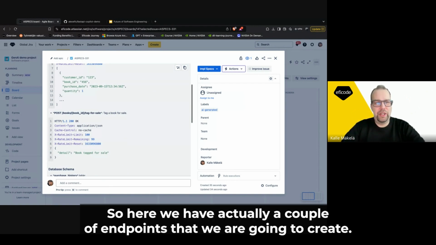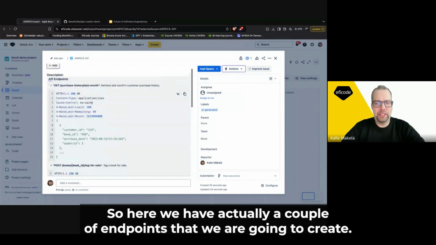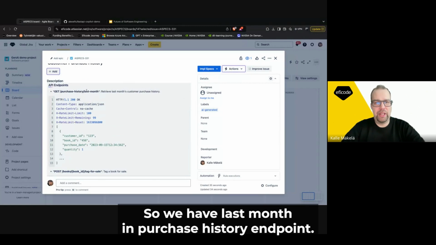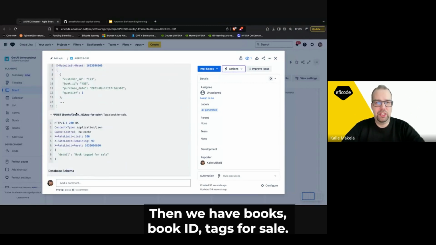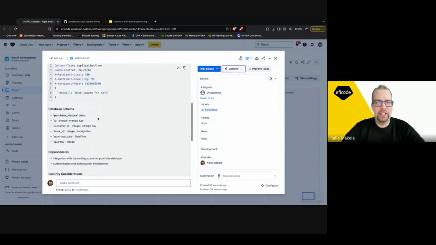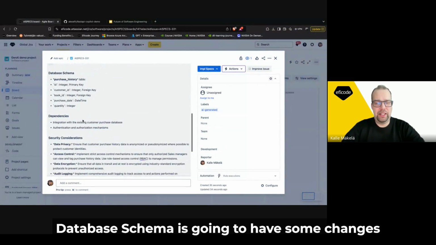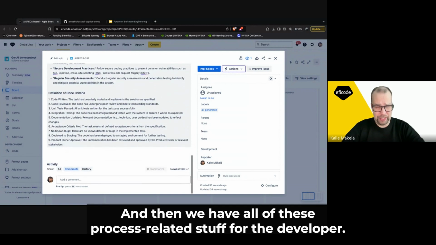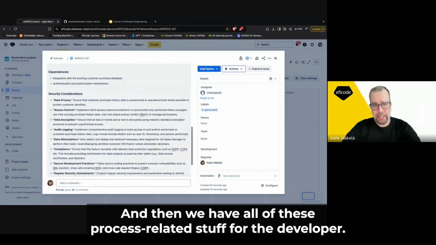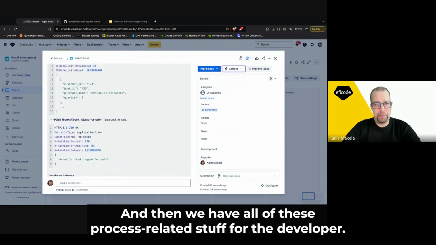So let's see. Here we have a couple of endpoints that we are going to create. We have the last month in purchase history endpoint. Then we have books, book ID, tags for sale. The database schema is going to have some changes because we don't have this information here. And then we have all of this process-related stuff for the developer.